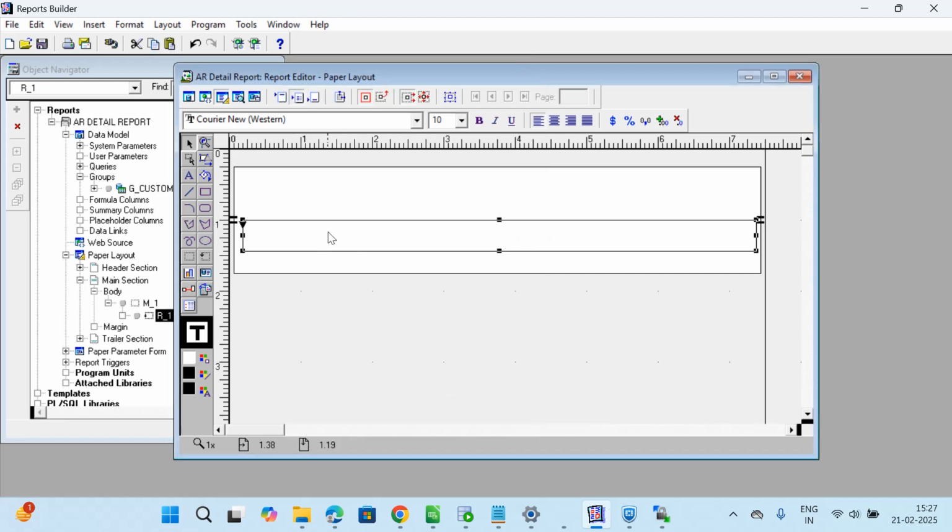We took this because we want this frame to repeat our data in the number of rows. Our query is giving 10 rows, so we want this repeating frame to repeat that query 10 times and it will show 10 rows.